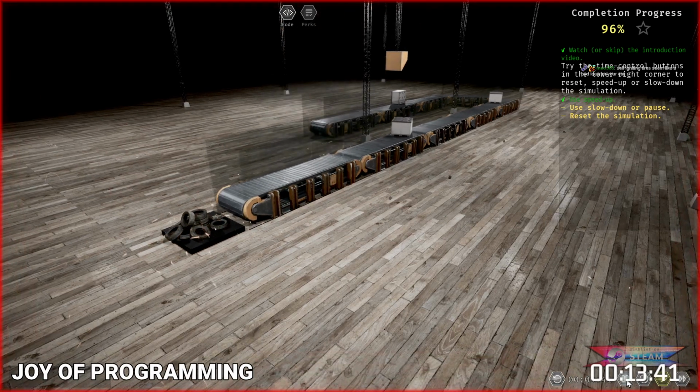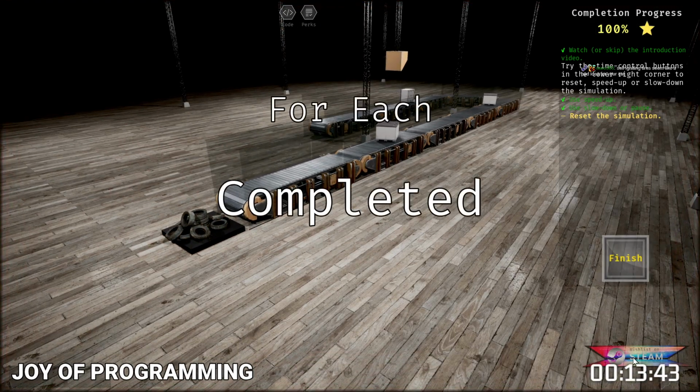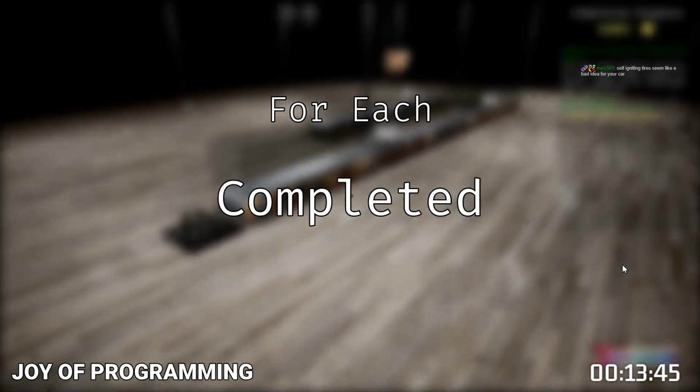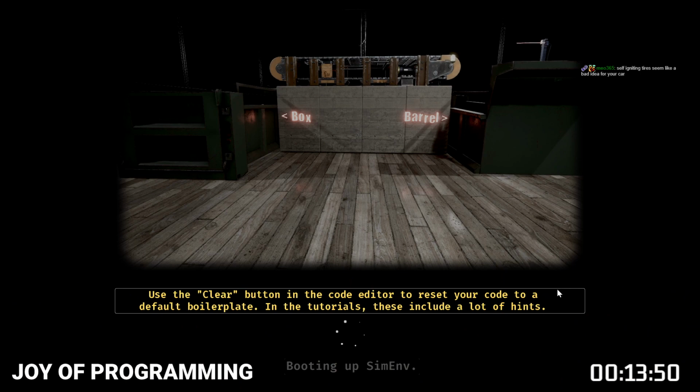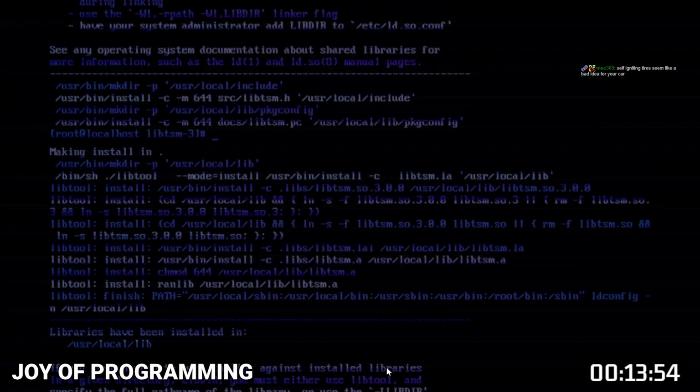Oh, I need it. Of course. Whatever, man. Use the clear button to clear all your code and reset the tutorials. Okay.